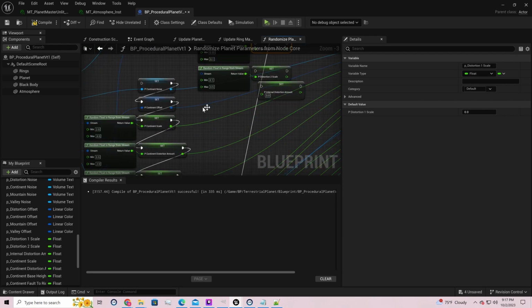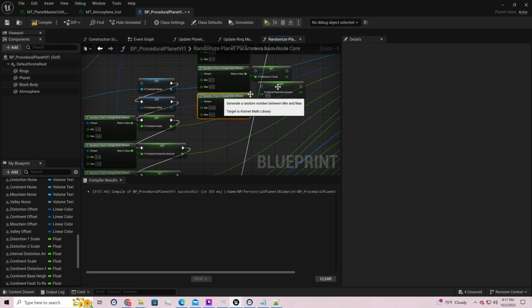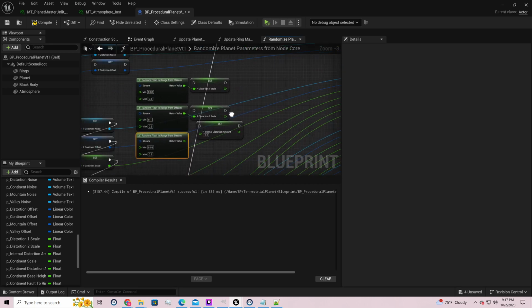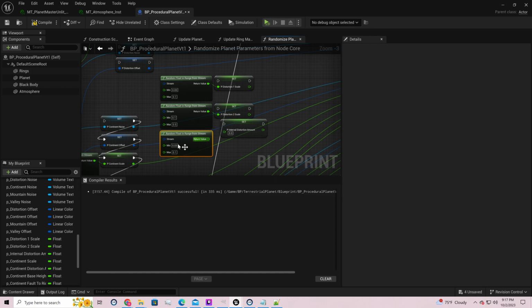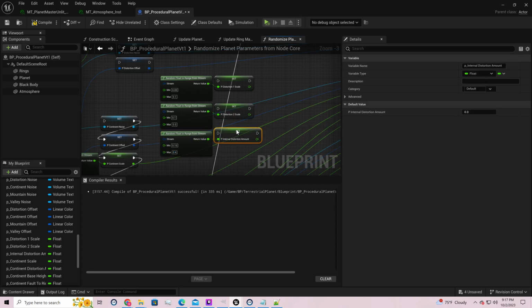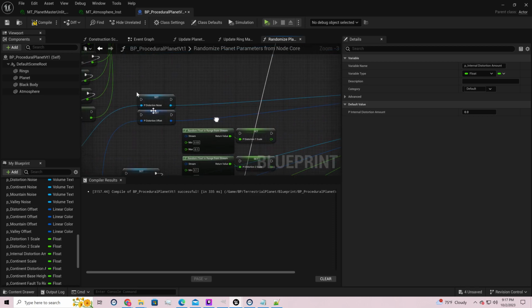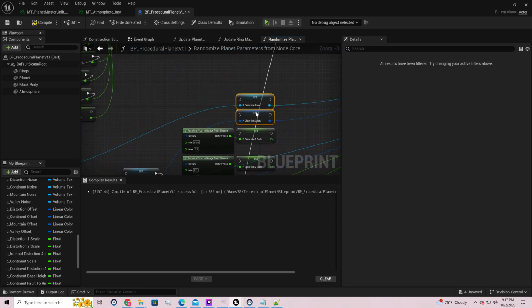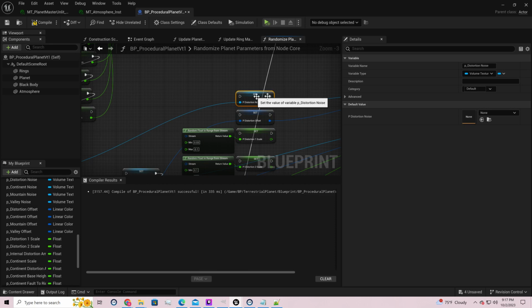And one more. Internal distortion amount. How much are we feeding it right now? 0.25. So we'll do a min of like 0.15 and a max at like 0.4. There we go. Stack our distortion parameters in the same area. Rig up the laces.